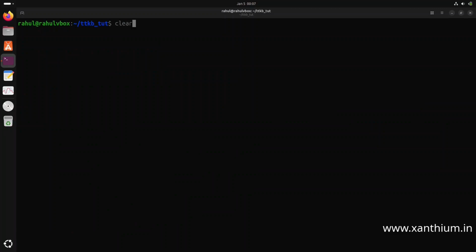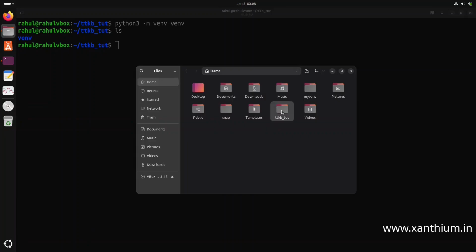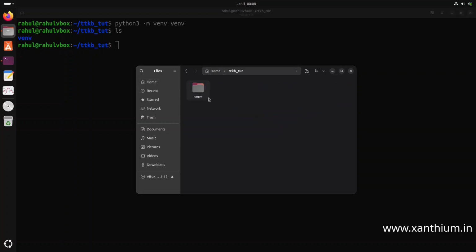I'll clear it and I will create the virtual environment. You can see there is a folder called venv inside the ttkb_tut directory. That means that the virtual environment is created. Now if you go inside the file system, this is the ttkb directory. So if I open this one, you can see the venv directory. Then inside that there will be bin, include, lib, lib64 and configuration files.